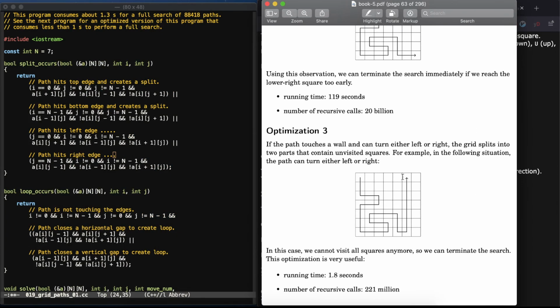So we want to check that the path hits the top edge and creates 2 partitions. So how do we do that? I equals 0, meaning the cell that we want to visit is on the top row. Obviously, if we hit one of these cells, then we have a split. So I equals 0, j not equals 0. We don't want to count a scenario where we are hitting this, because that will not create a split. It still leaves one whole region on the right hand side.